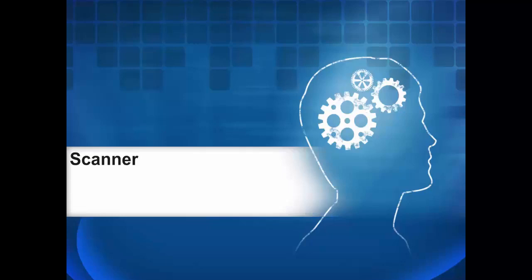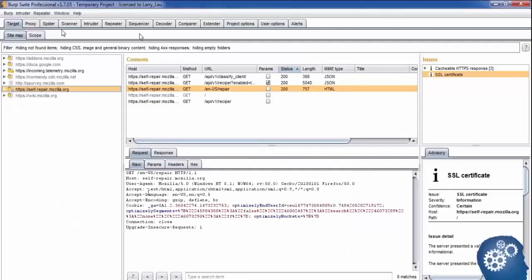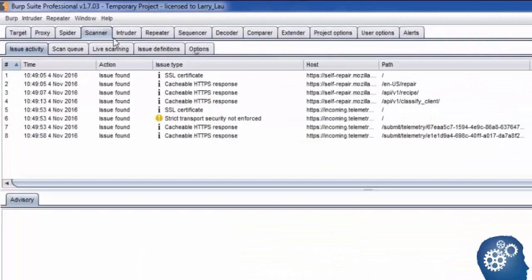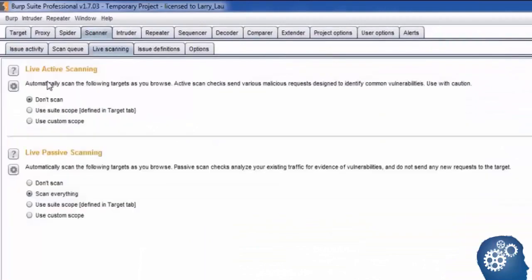Welcome. In this video we'll continue with Burp Suite. In Burp Suite we will see scanning. Here is the Scanner tab. In Scanner, first go to Live Scanning. In Live Scanning, first we will see Passive Scanning.